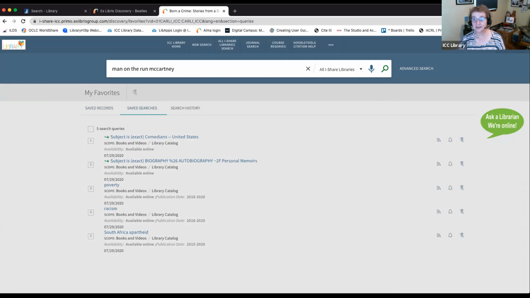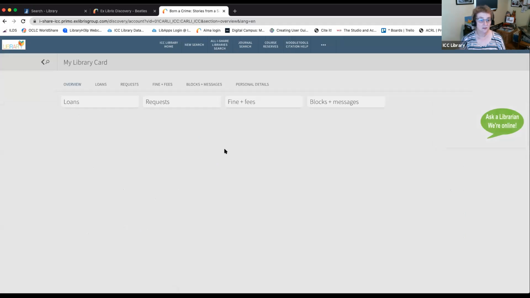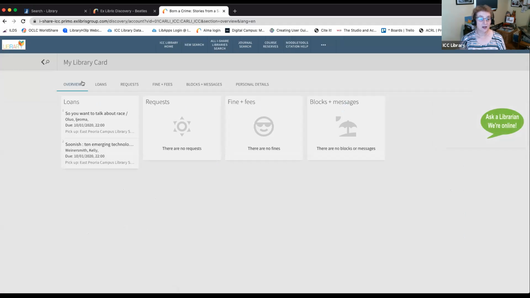Up here is the library card. And as long as I'm signed in, I can go here to this. And this will bring up the books that I've got checked out at Illinois Central College. If I have any books on request, if I have any fines or fees, and if I've got any blocks on my account because you didn't return a book on time.